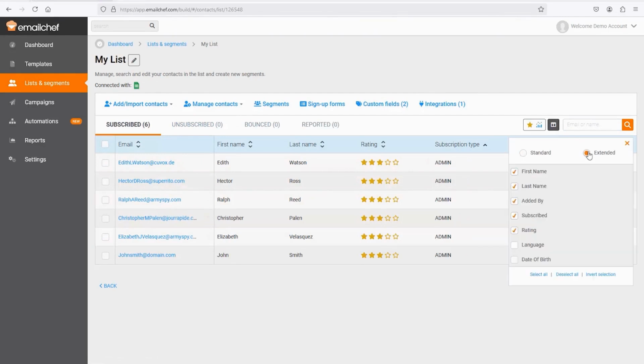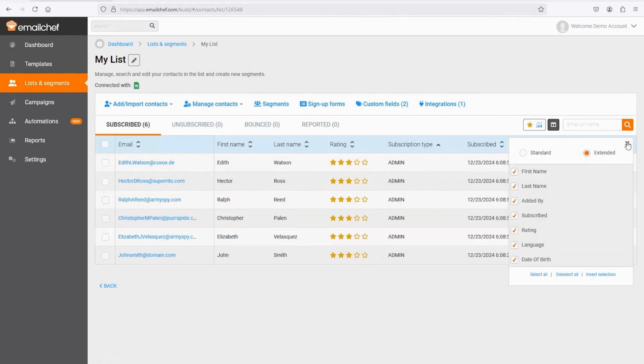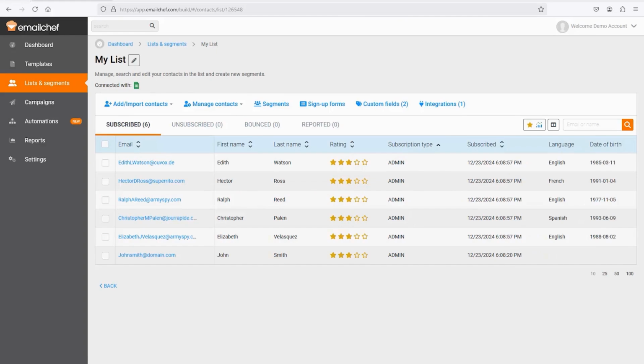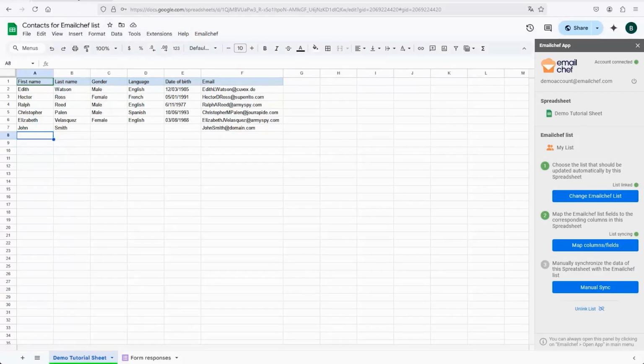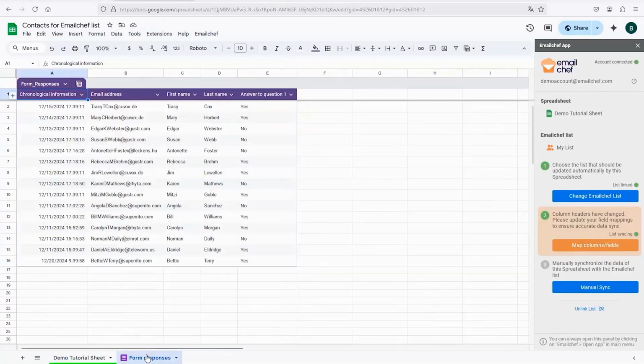The app actively works in the background, ensuring that all new updates to your data are automatically reflected in your email list. If you add new columns in the sheet, you'll need to reassign the custom fields and use manual sync to update the list. If your sheet is connected to a Google form, you'll be able to collect data from your survey directly into a list in Email Chef.